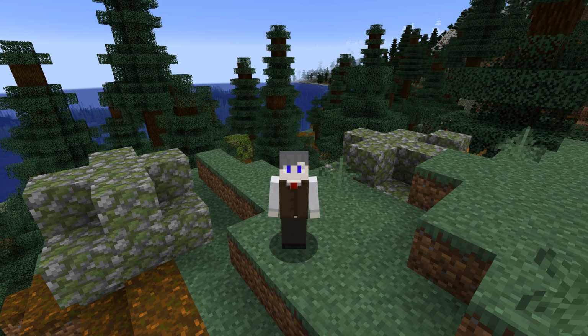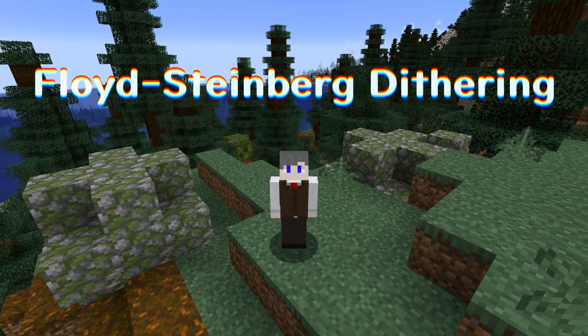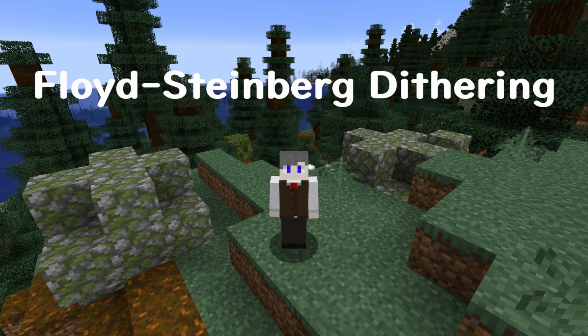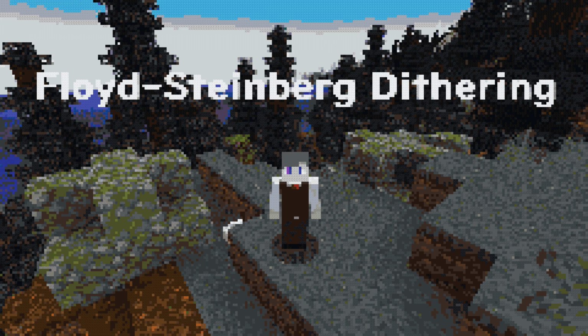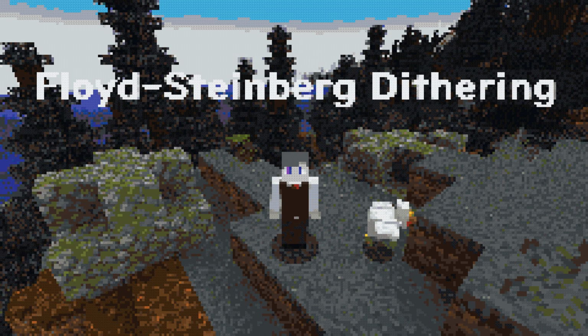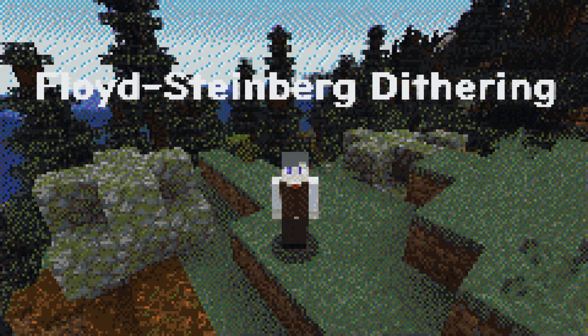Today we're going to be looking at an interesting little algorithm called Floyd-Steinberg Dithering, and using it to improve the quality of images made by my printer bot. To illustrate the difference in quality, this is what this video would look like if it was being displayed in Minecraft using blocks with the old method. And this is what it looks like when we apply Floyd-Steinberg Dithering.